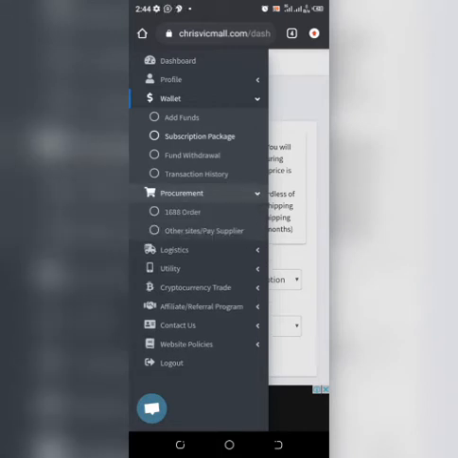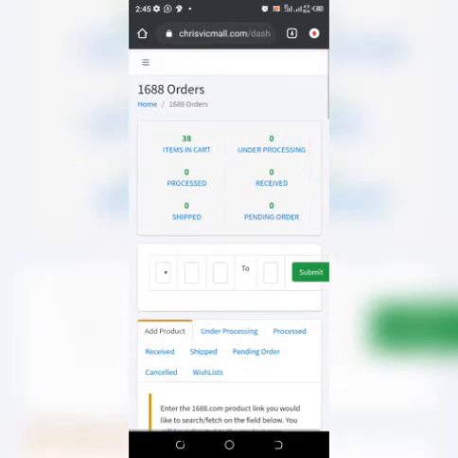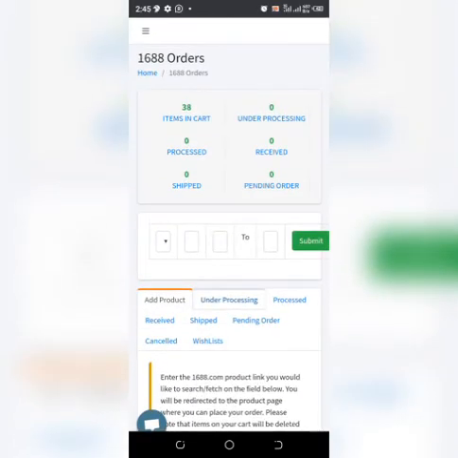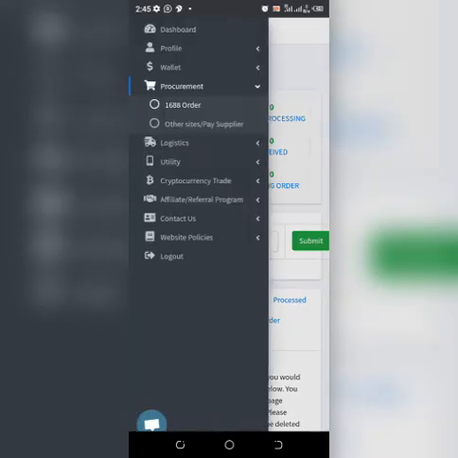Now if you bought something through CHRISVICMALL and you want to see things bought from 1688, you click on 1688 order, you go there, you see your wish list, you see your items and other stuff. So as I'm going there, let's see what we will see over there. Now this is my cart. I have under processing 0, process 0, receive 0, ship 0, and what have you. So these are the items that I have in my cart. I've not shipped anything there, but with my other account I have done some shipment. This account I have not. It's been a long time since I did shipping.